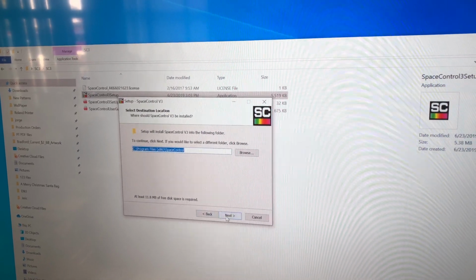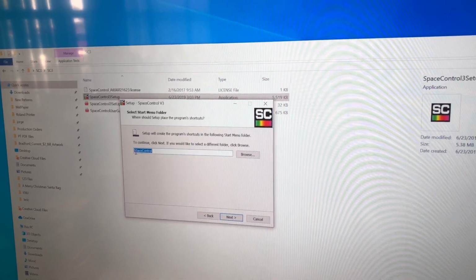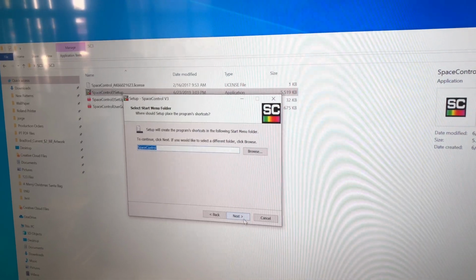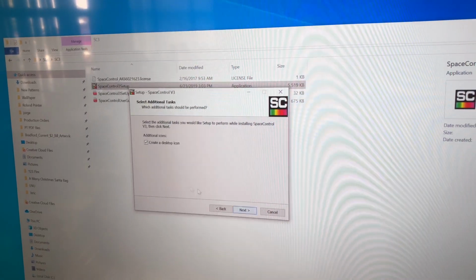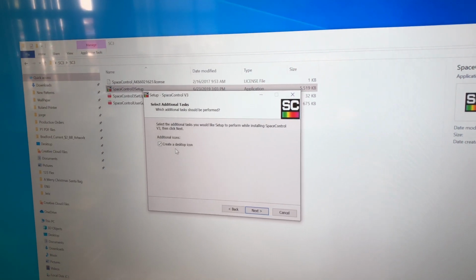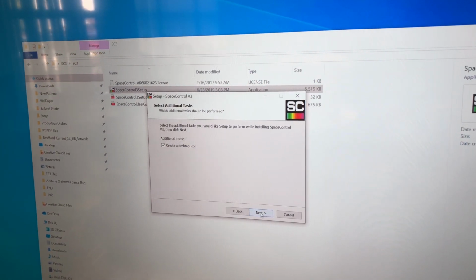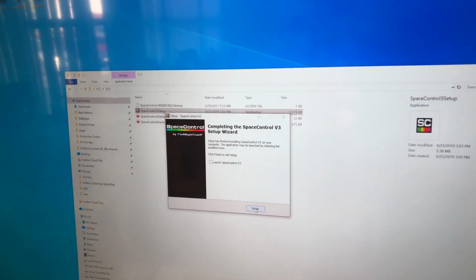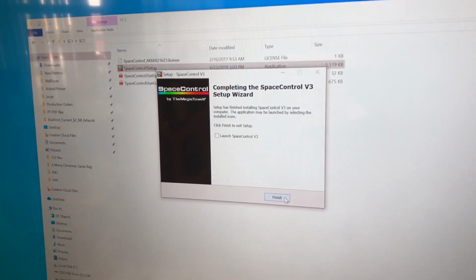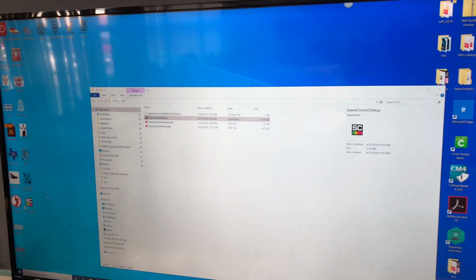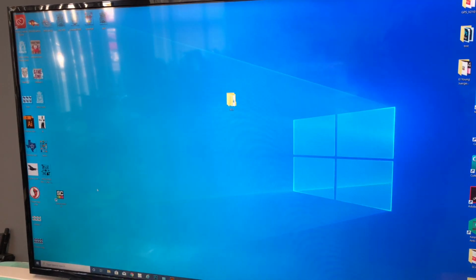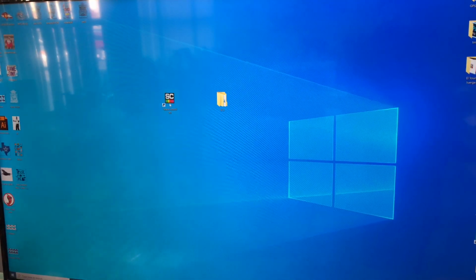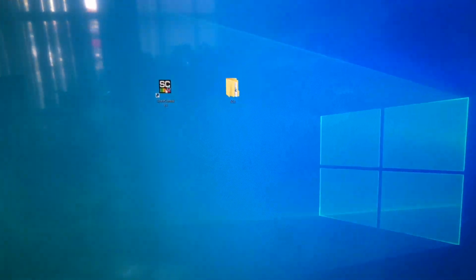There's your files right there. You're going to hit next. It's going to call Space Control. That's the name of the RIP software. Hit next. Do you want to create a desktop icon? Yes, because you want to make sure it's on your desktop. You're going to hit next, and then hit install. Now it's going to install it, and hit finish. Now, as you see right here, here's your Space Control icon. Let me minimize this folder here. Here's your Space Control right here. There's your desktop icon. We're going to double-click on it to open it up.